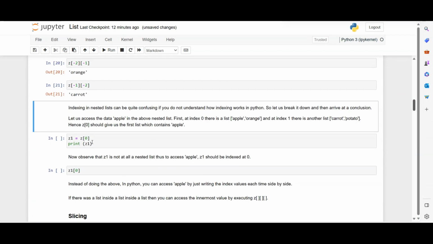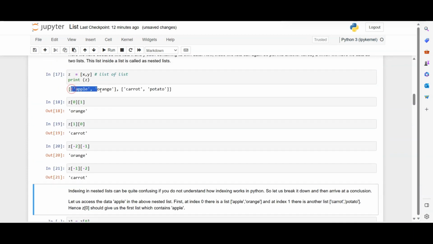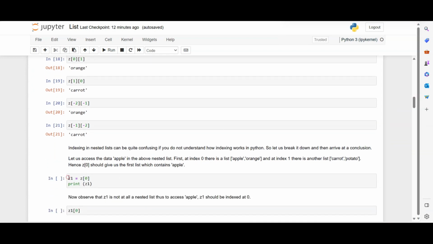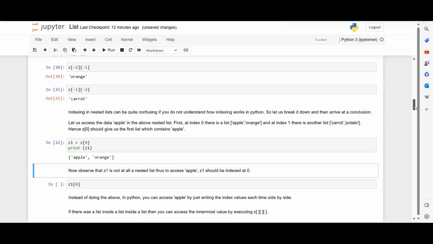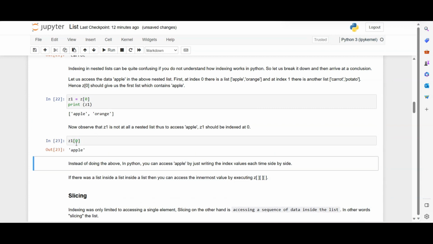Then z[0]. z[0] means apple and orange, this one. We are assigning that to z1 and then printing z1. So z1 is a subset of z. From z1, the zeroth element is apple. Like this you can create.